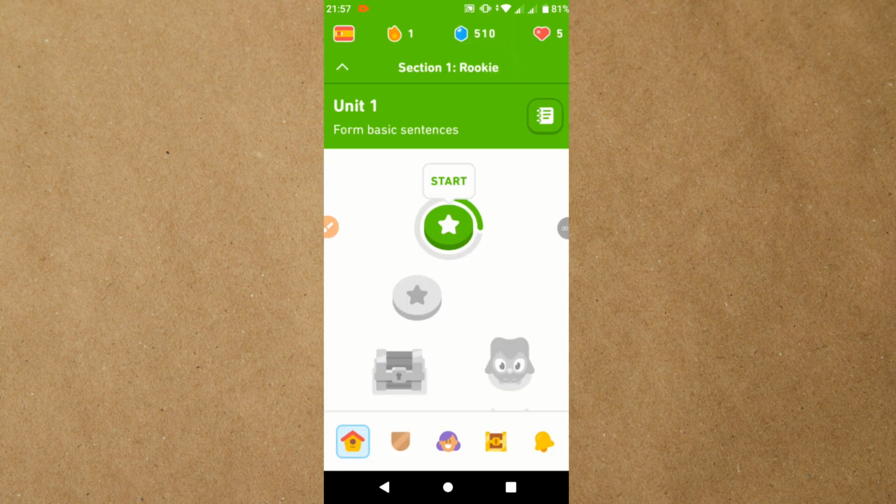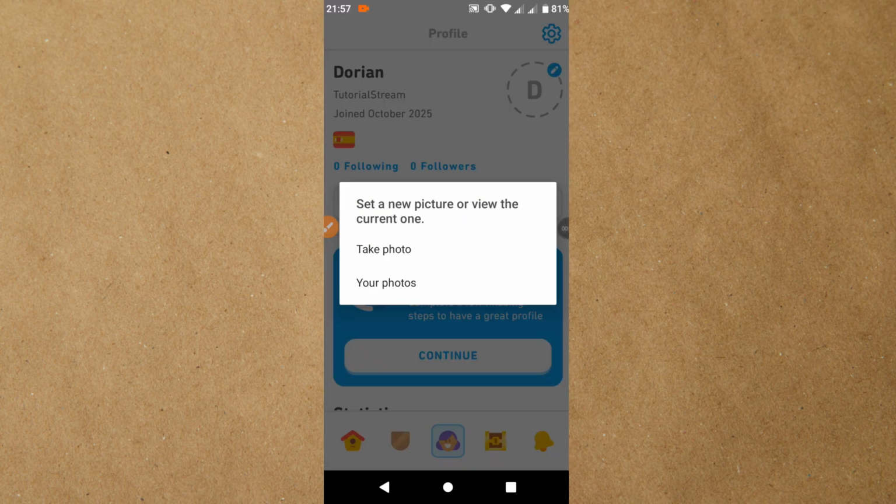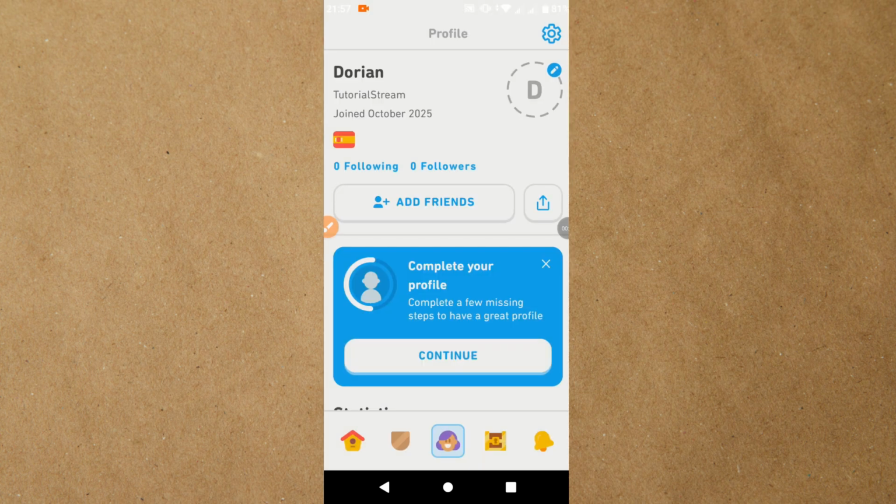So let me do this really quickly on my Android phone. And from here, tap into that smiling face icon at the bottom. Tap into it to access your profile. After that, tap into this button in the top right corner with this pencil icon to set a new avatar.